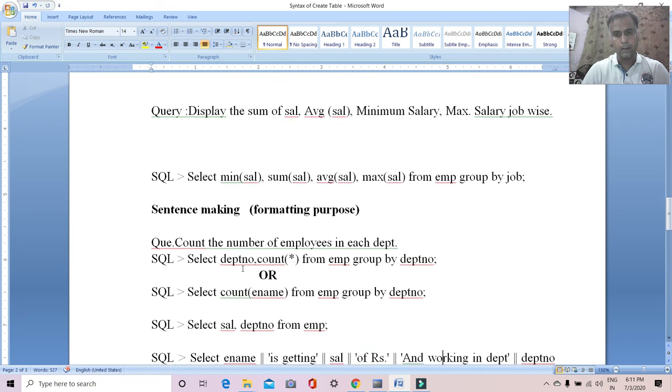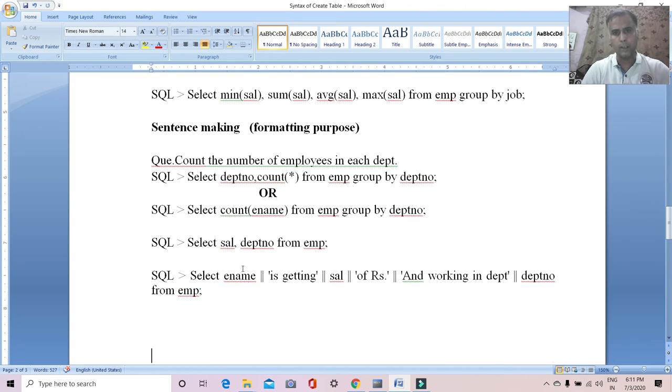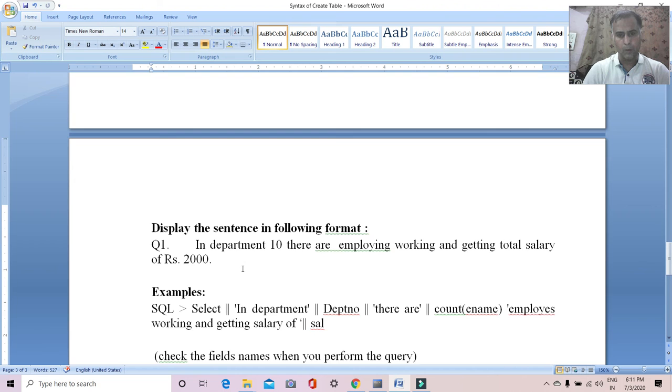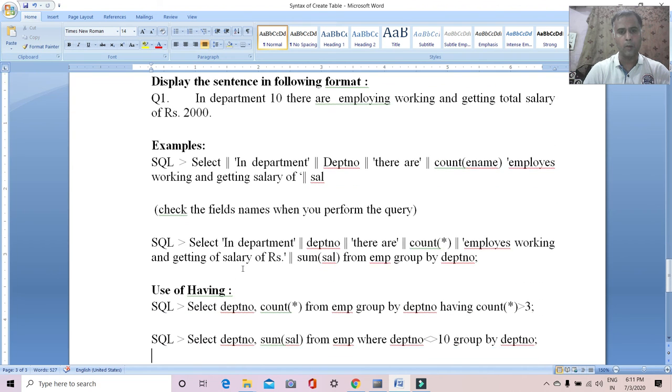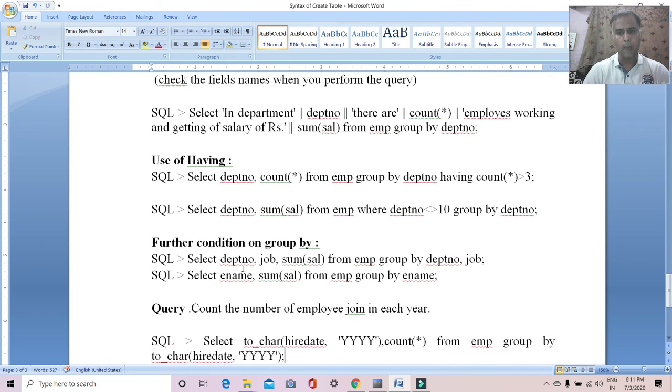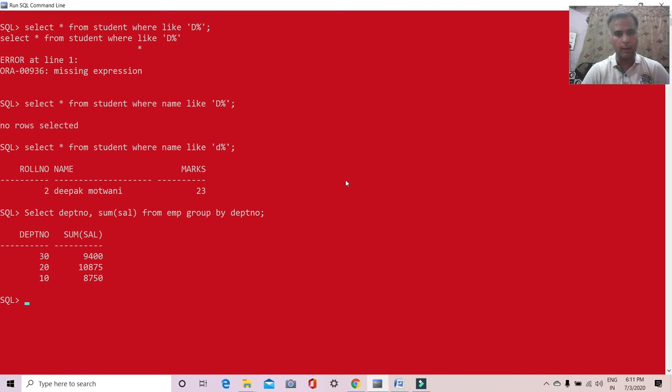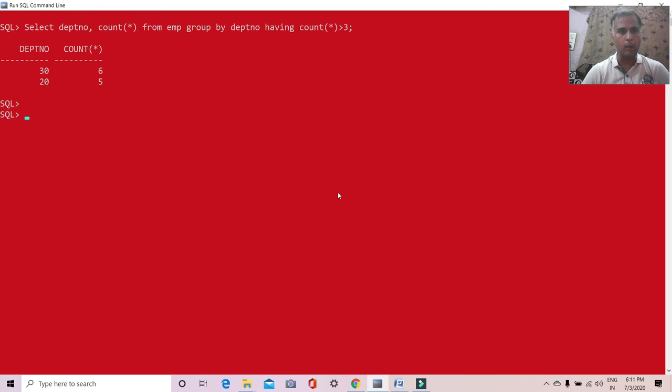Here so many statements are given, we can perform it. Some questions, display the sentence in the format, examples. Using the having clause, this query we will try to execute it. We want to find out the greater than employees, so I'll just clear the screen and try to execute the having clause. It will show the number of employees more than 3 in the department.